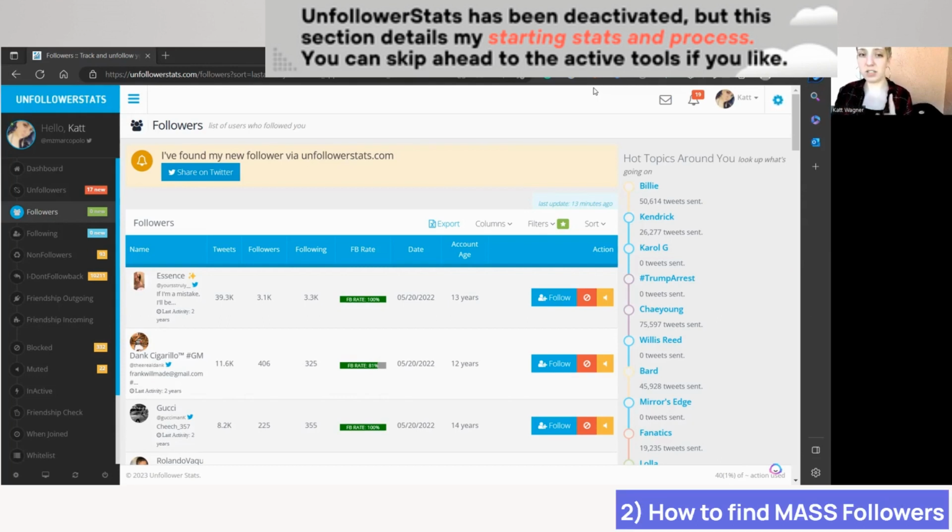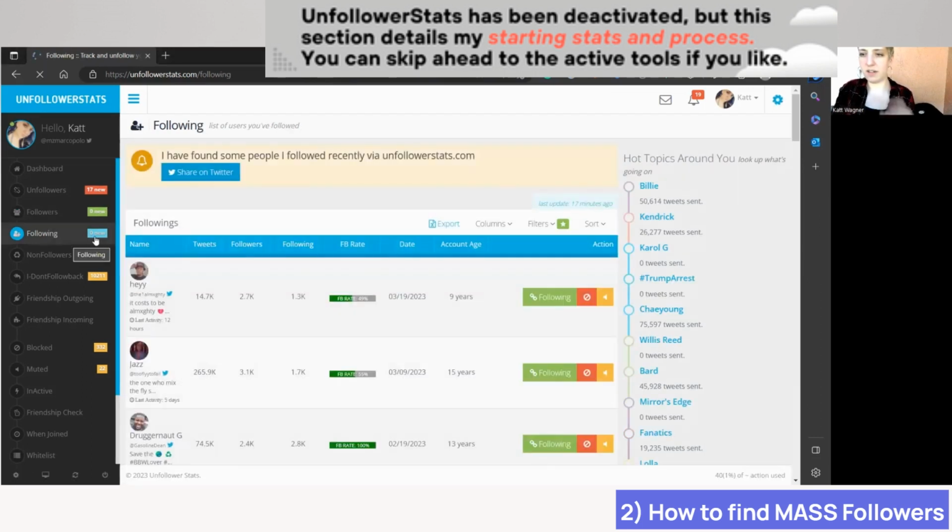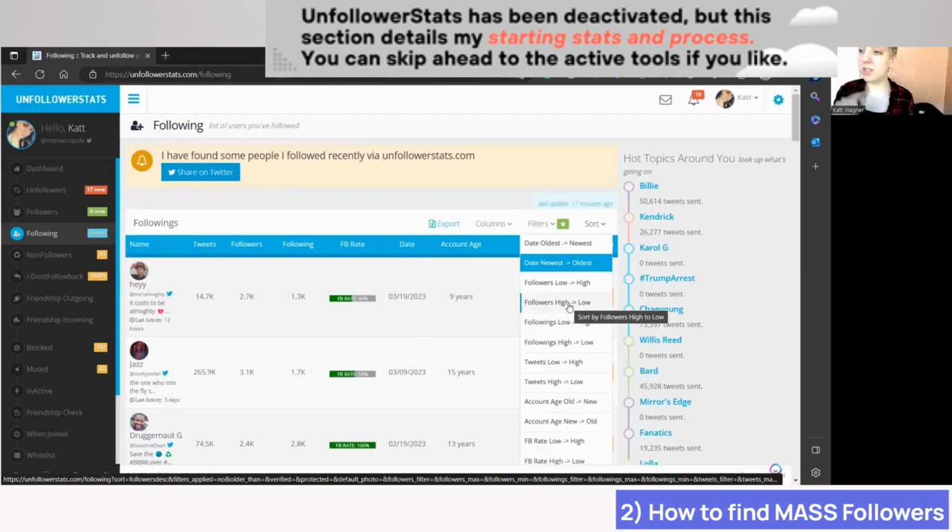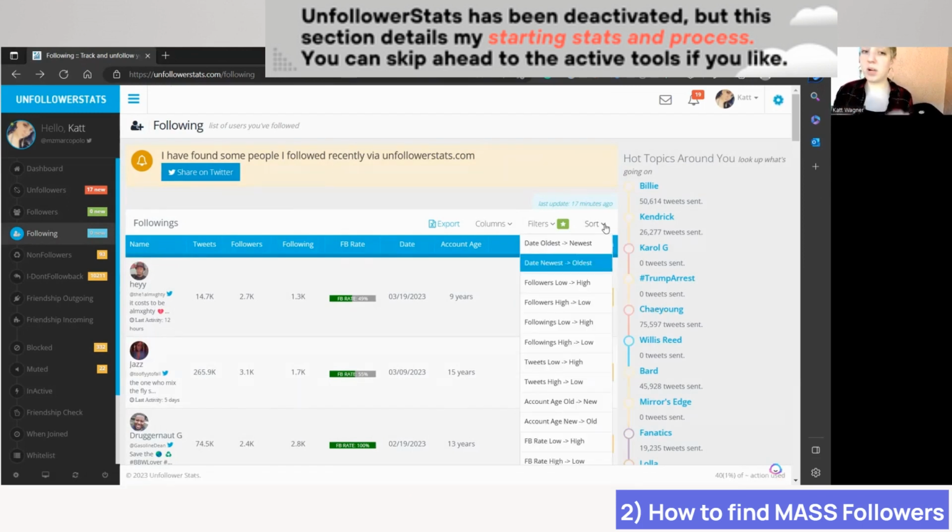The second thing you want to do, using the same sort, and you can do this under following. I've done this a little bit under my following. Use the sort and then do followers high to low. Now, remember, we're working from accounts that I also follow. So with the exception of about 93 accounts that I follow that don't follow me back, the majority of these are mutual followers. Two-way street.